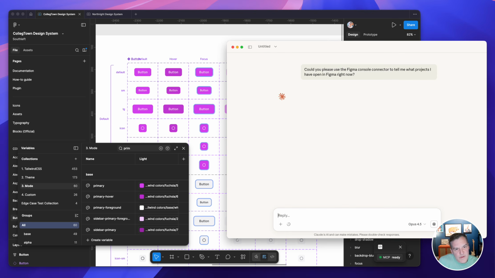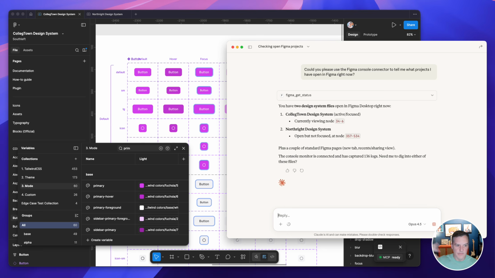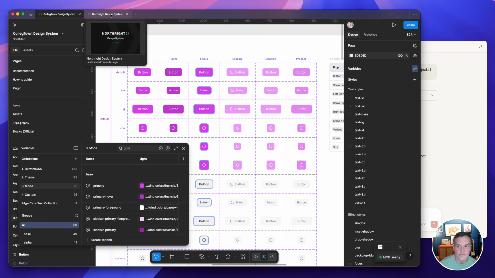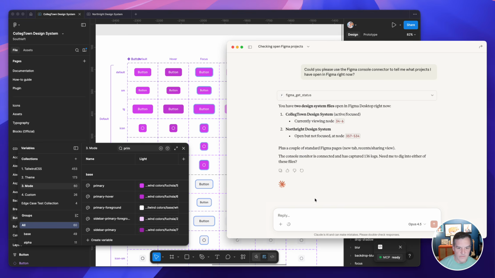So the cool thing about Figma Console is that it's not isolated to just a component set. It has full awareness of all of the projects that you have open. And if you wanted to, you can compare and contrast the projects. It gives you all the data about all the projects. All right. So I've got these two. I have Northright open, and I have this College Town design system open.